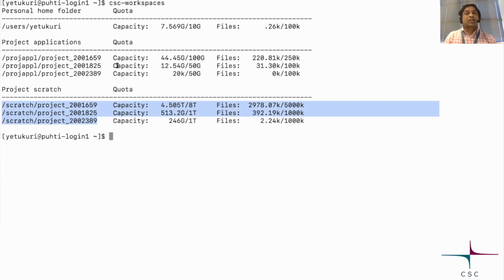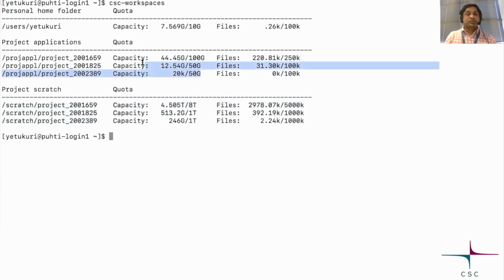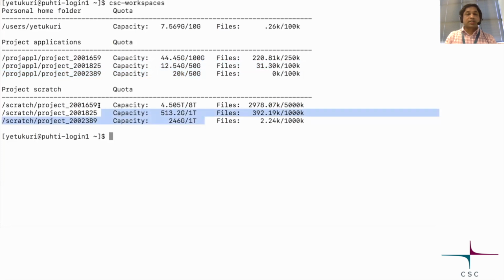I would also like you to pay attention to the default quotas. My home has only 10 GB, whereas projappl can have 50 GB unless you apply for more. And then the scratch directory has 1 TB. I also want you to pay attention to the number of files in each directory, as there is a limit on the number of files that you can keep in each directory.